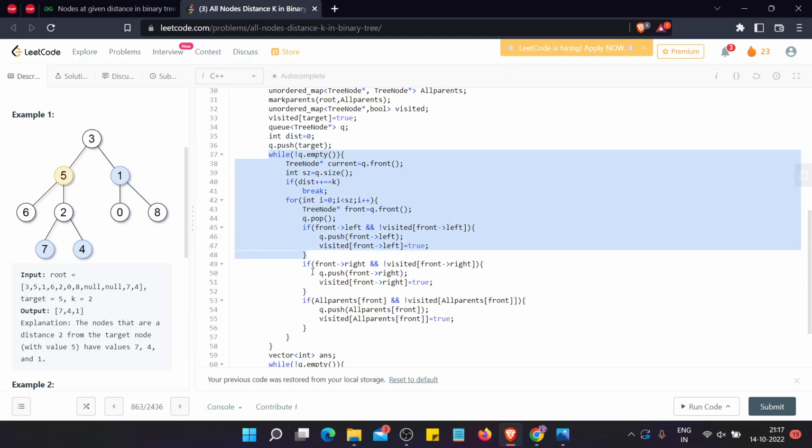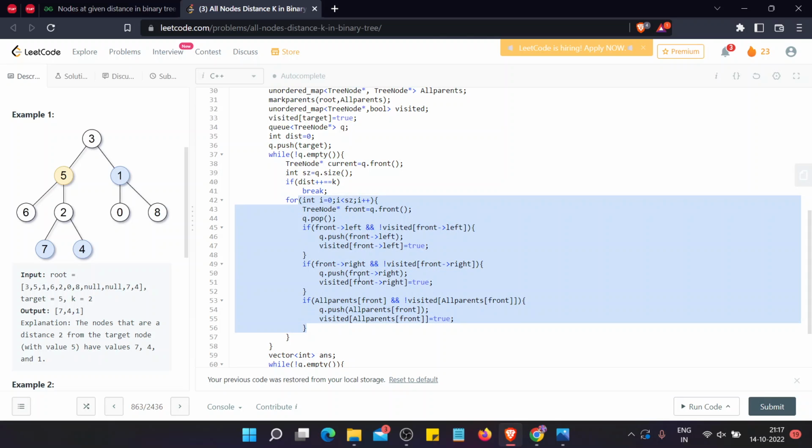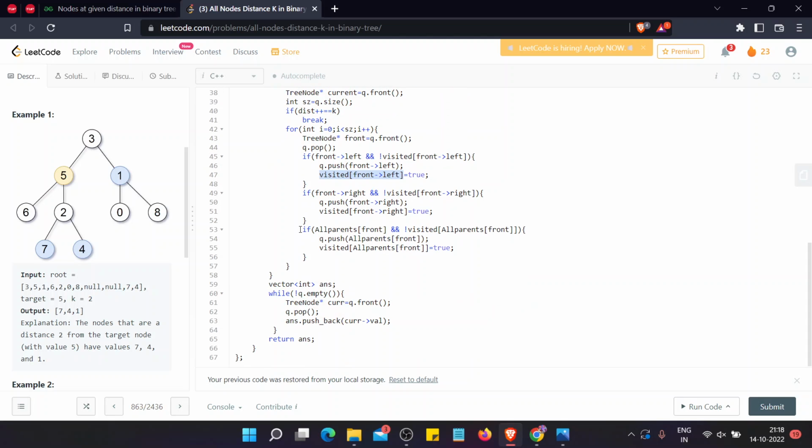Okay, so this is the second BFS traversal, and here, as you can see, this is the condition when we break out, and this is the BFS traversal. If I am at a node, I see whether that node is visited or not, and if it is not visited, then we push that node into the queue, and I mark the node in the visited map as true, so that in future it doesn't get visited again. So that is it.